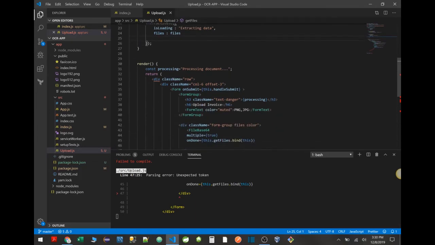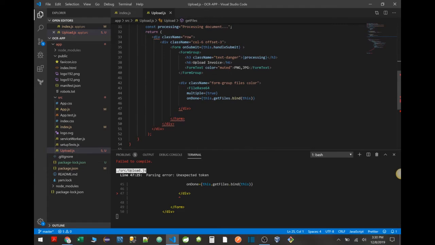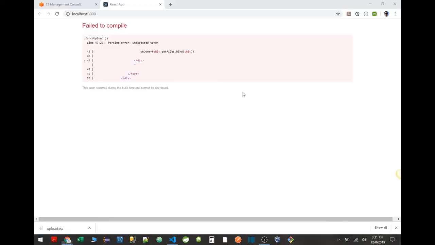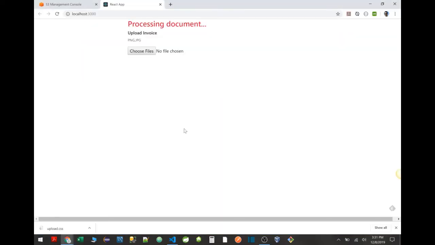Let's go down, and on line 47 we do have a complaint here. Yes, because we haven't closed this section. Okay, I used file-base64 to provide a place for the user to upload their file. So if I save this application, and if I go back here, hopefully we see the result.